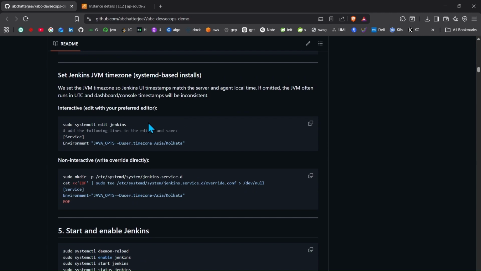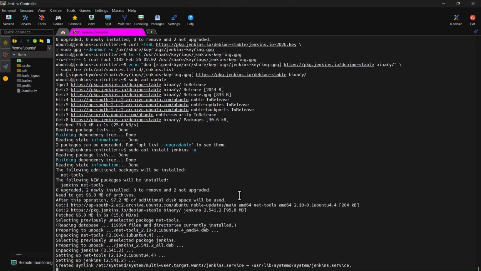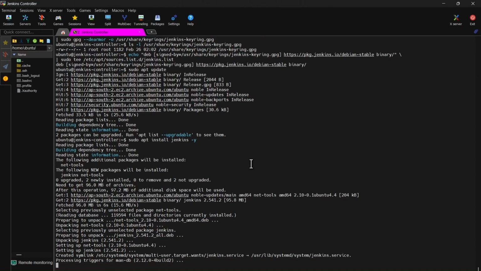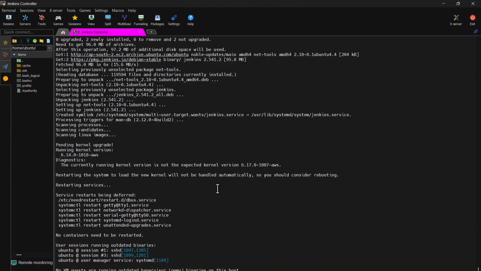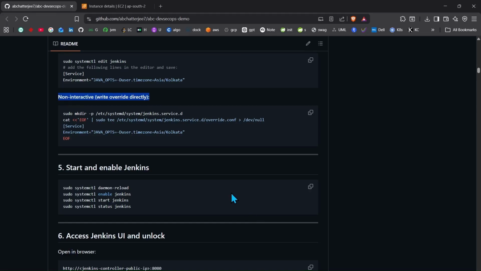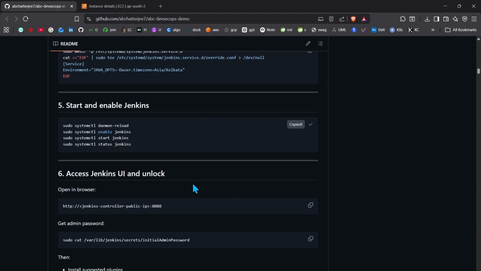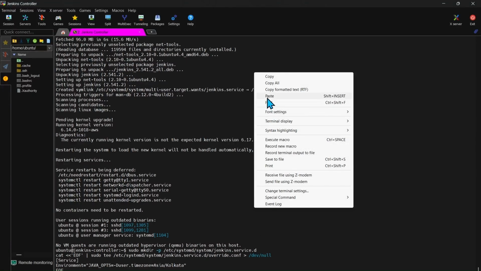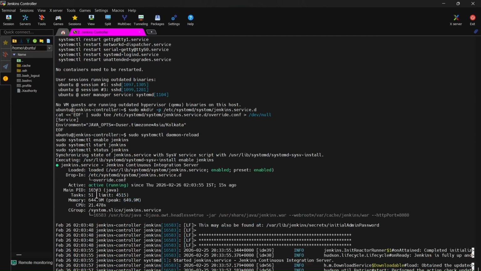For the Jenkins time zone and all things, we'll post this command once last time. Let me paste. Cool. Now we have to start Jenkins. So sudo systemctl enable jenkins and start jenkins and all those things. Now Jenkins will be activated on port 8080 for our given public IP.